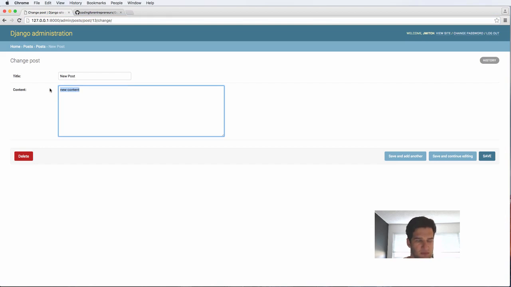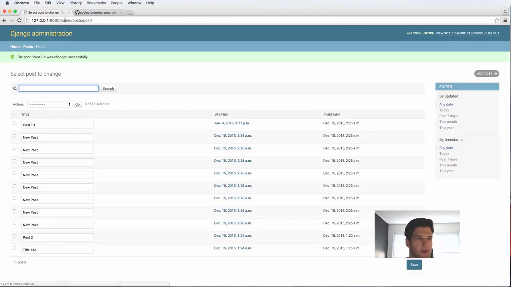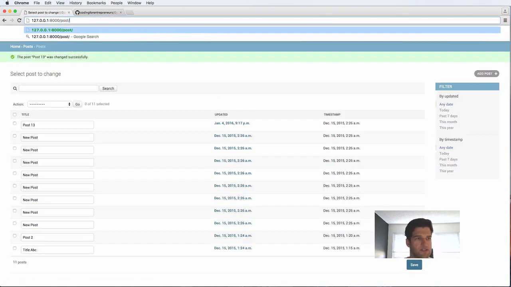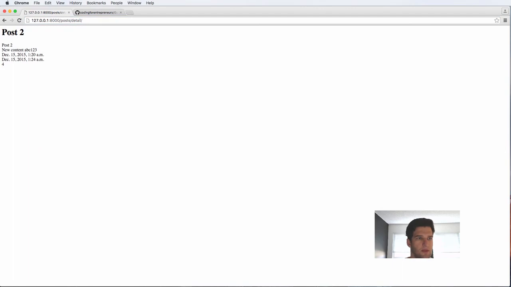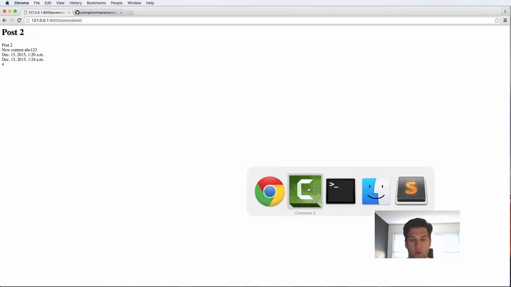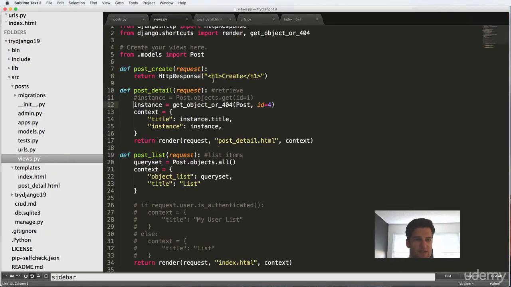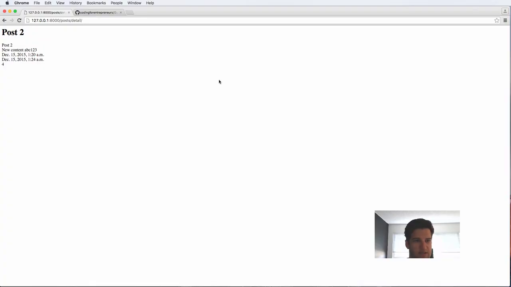So let's just say this is post 13, and I'm just going to change my content to being that. We'll save it, and then we'll go back into our post detail, and we're going to change this to querying post 13. So if I go back into the view, we'll change the ID to 13, save it, refresh, and now it says exactly what we expected it to see, which is related specifically to that post. So we want to change our URL to update accordingly.